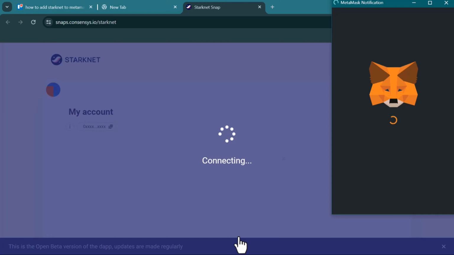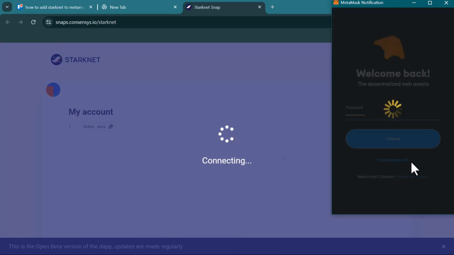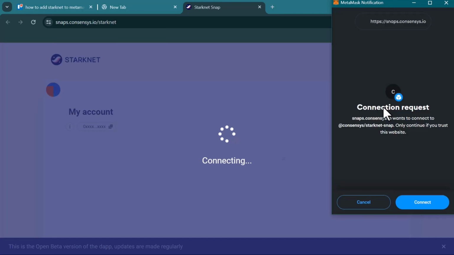So guys, once your Metamask opens up, enter your passcode and approve the connection. Simply enter your password. Once you've entered your password for your Metamask account, connecting to the Starknet snap won't be difficult. So once you've clicked on unlock, your next step is to easily connect to the Starknet snap. So click on connect.